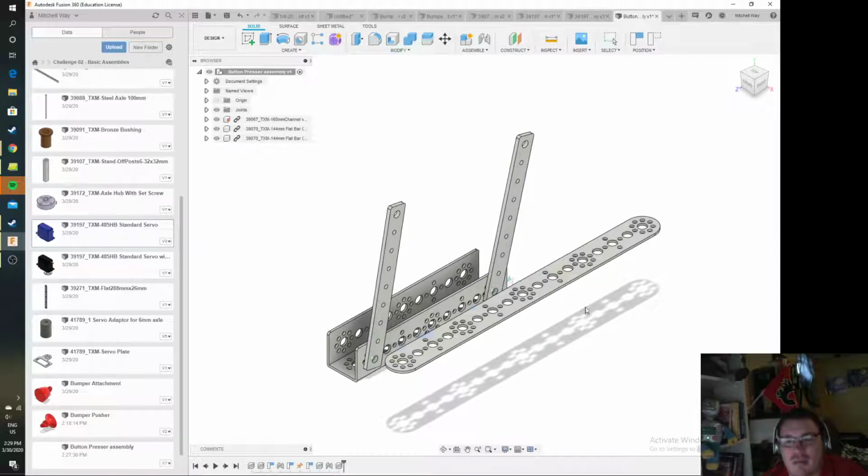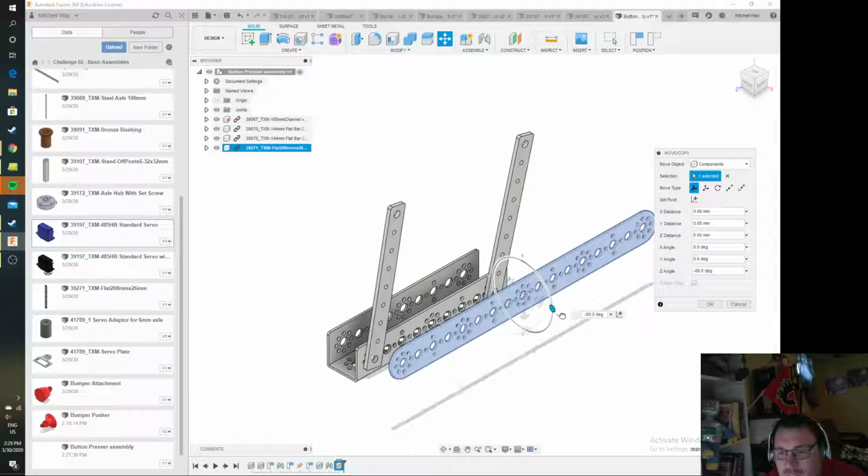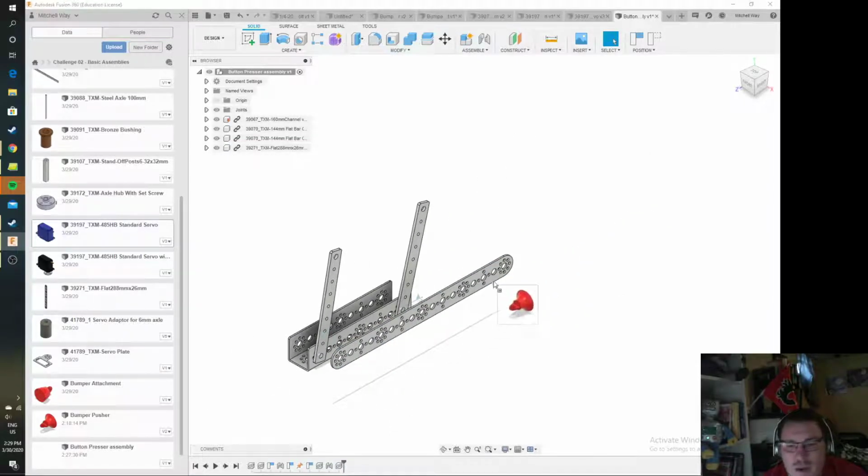I'm going to drag my flat bar in here. I'm going to give it a little bit of a twist, 90 degrees, press OK, and then I'm going to drop our new bumper pusher in.